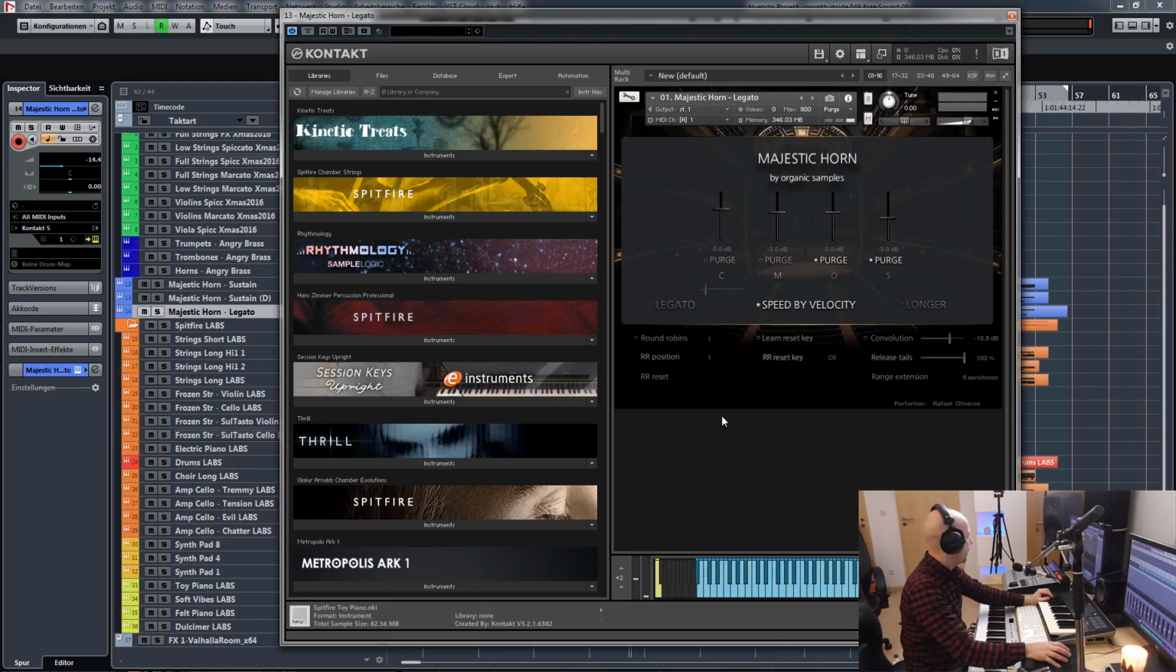Next is Majestic Horn by Organic Samples, and it costs like $2. We got the sustain sound. And legato. When I deactivate speed by velocity, I always get the same speed. And now I can change the speed as Audio Pro does at LA Scoring Strings.